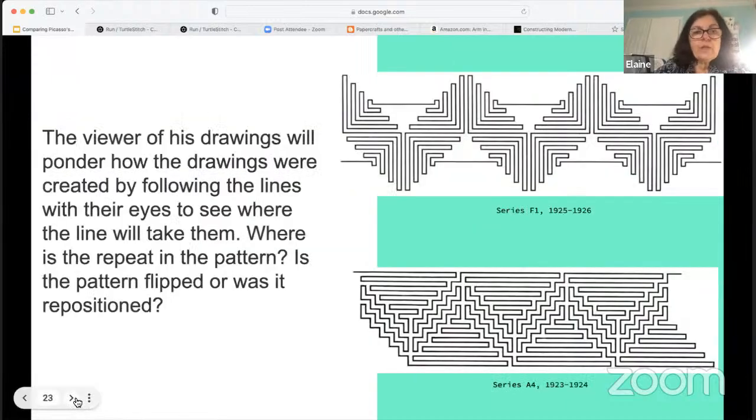And the viewer of his drawings will ponder how the drawings were created by following the lines with their eyes to see where the line will take them. Where is the repeat in the pattern? Is the pattern flipped or was it repositioned?